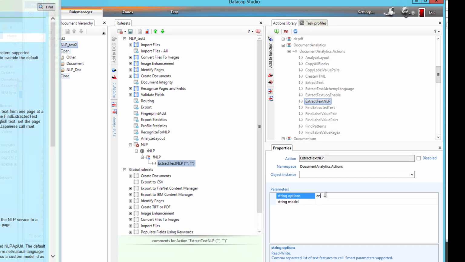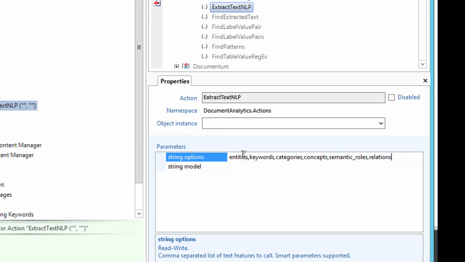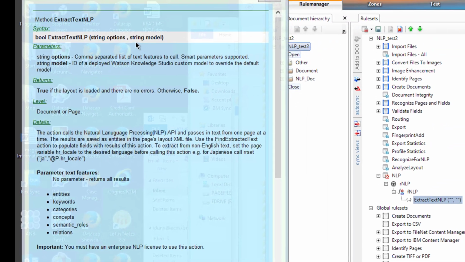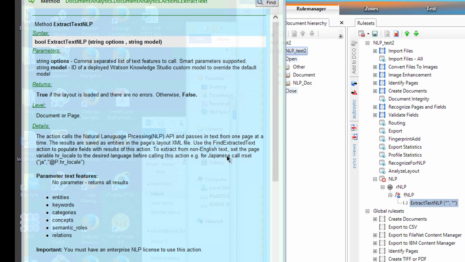But I'm going to put entities, keywords, concepts, relations. Now what's that second parameter? Model. ID of a deployed Watson Knowledge Studio custom model to override the default model.